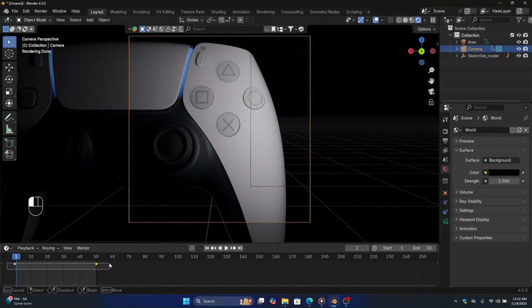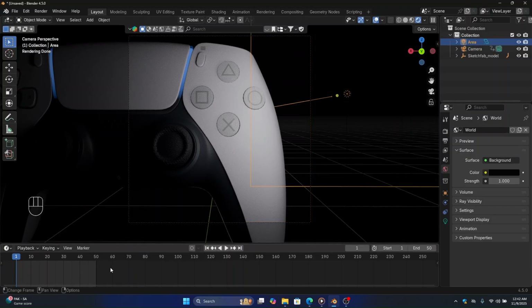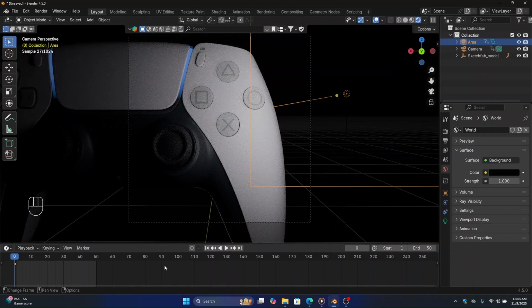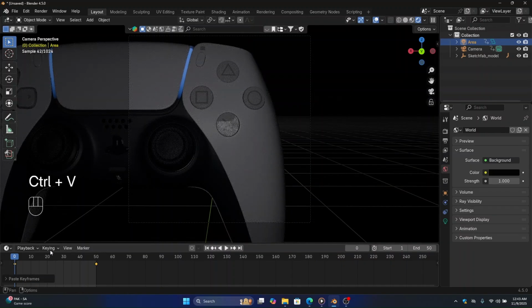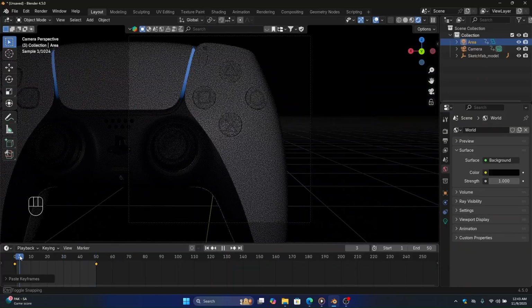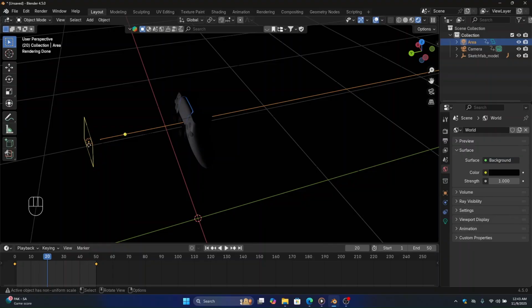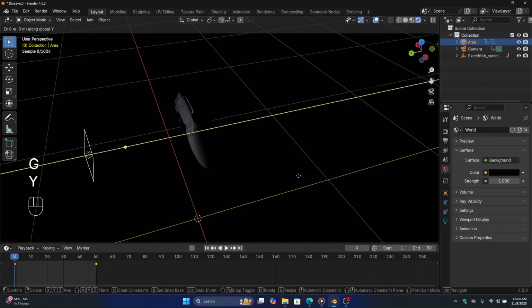Then we just go with this and select both frames, and then Control C on my keyboard to copy it, and then select our light. And with this we have to go to our 0 frame, and then press K on my keyboard and give it a location keyframe, and then press Control V on your keyboard to give animation to the light. But yeah, it's a little bit far, so I just have to go to this frame and then press G and Y and move it like this.